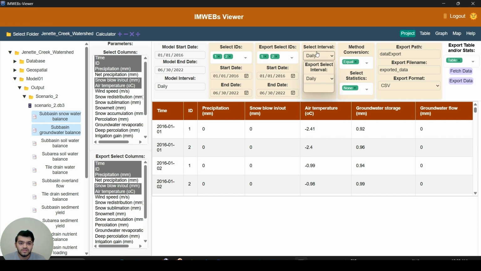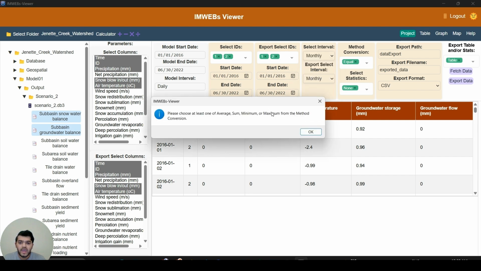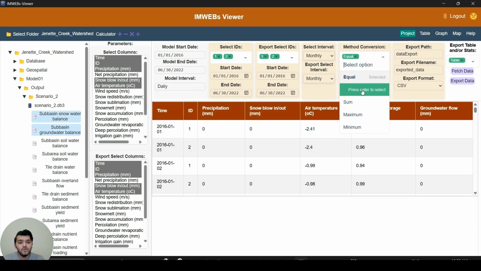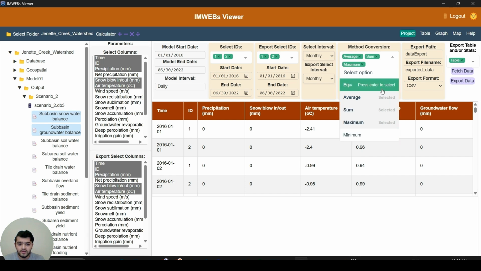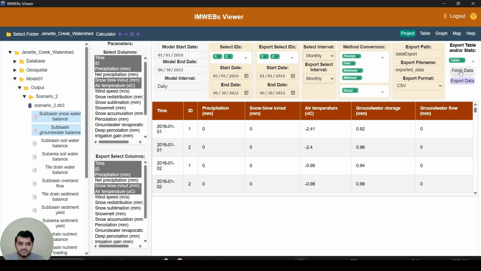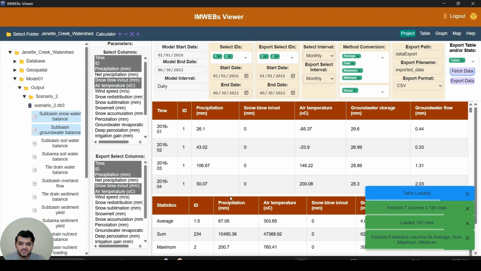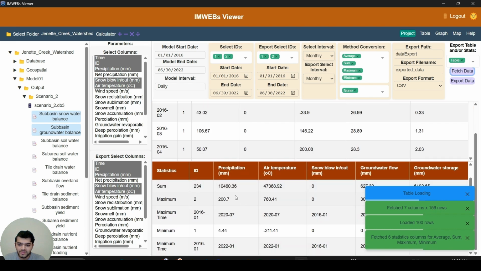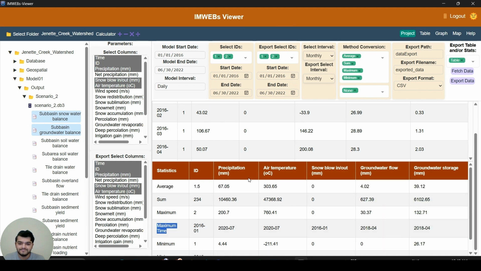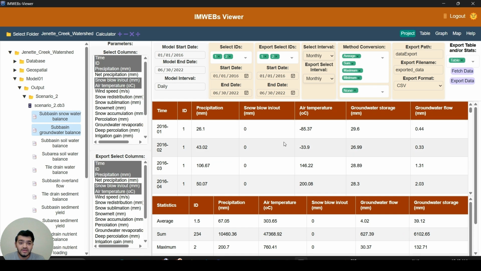Now I will showcase selecting monthly intervals. When you select monthly intervals, you have to choose at least one of average, sum, minimum, or maximum in the method conversion, which will also showcase the statistics of all the final tables selected. So as you can see, we see the statistics for the final table with average, sum, min, max, and maximum time, which is the time at which the maximum occurs, and minimum time, which is the time at which the minimum occurs. And it's a monthly interval, so it's only year and months.